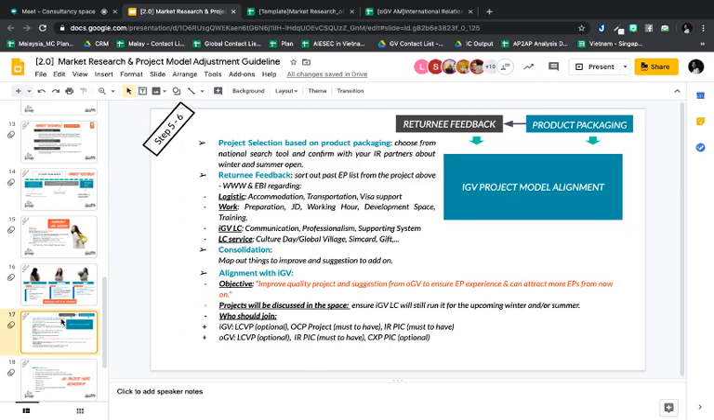Before the space, you should make sure of these things. First of all, the objective. IGV should understand the objective is to improve the quality and success of the project from OGV to ensure the EP experience. And then, how can we make the project more attractive for the EP? This one is already a super win-win situation.